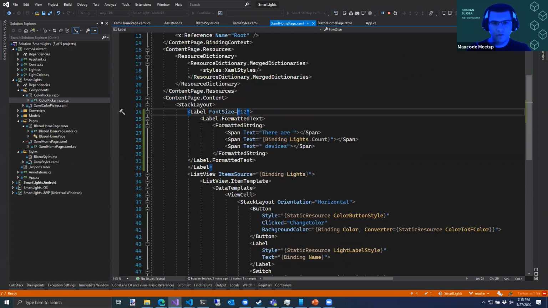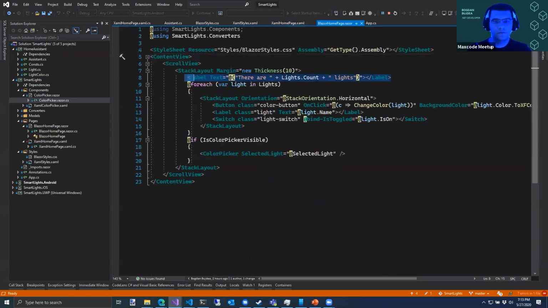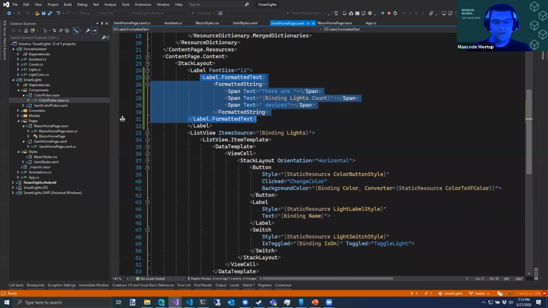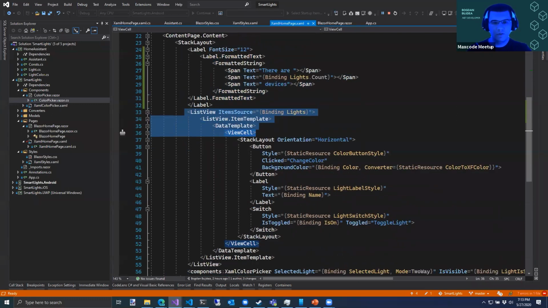And this is how you do it in Xamarin compared to how you do it in Blazor. Okay, it's a lot easier. Then we'll have to show a list of lights. You already saw this part earlier with the list with binding and all.